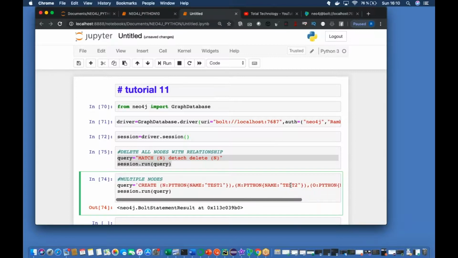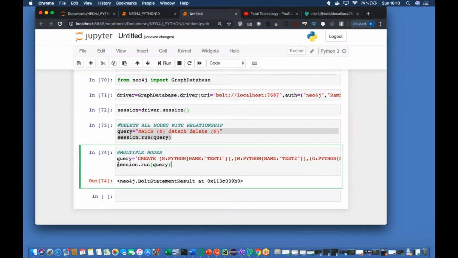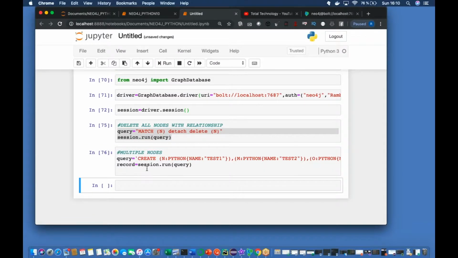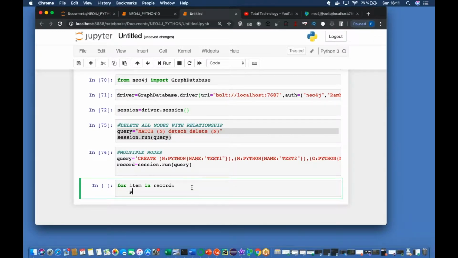If we run this, it will be executed. Let's say record. Okay, it is executed, there is no error. So for item in record, because everything is stored here in the form of a list, print item. There should be 1, 2, 3 records.